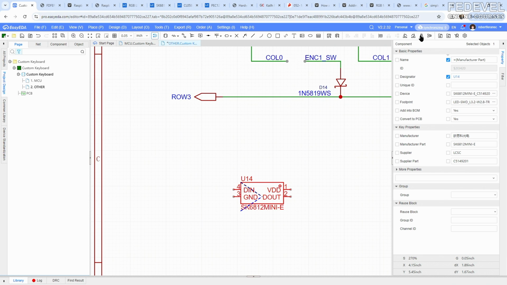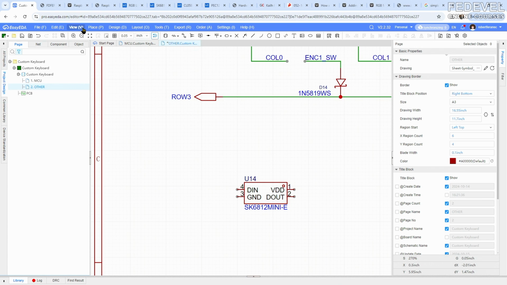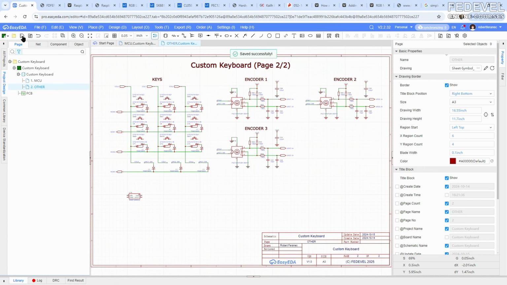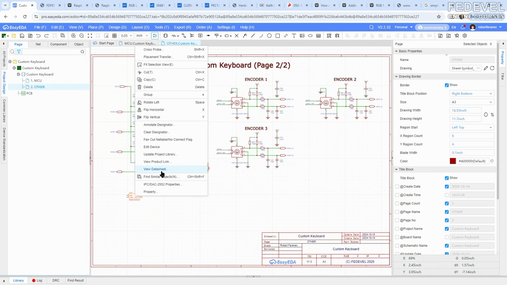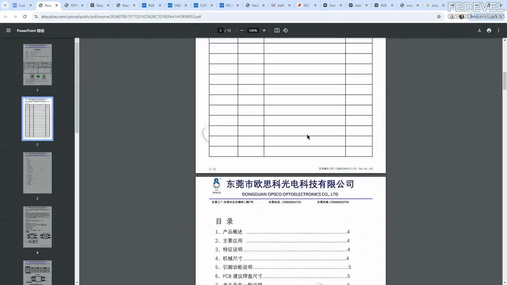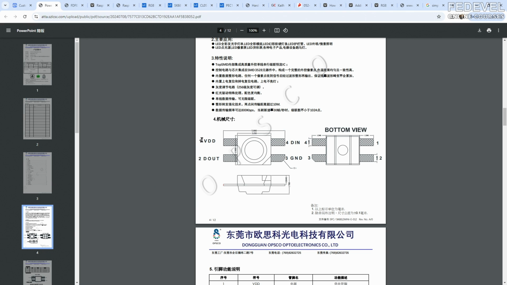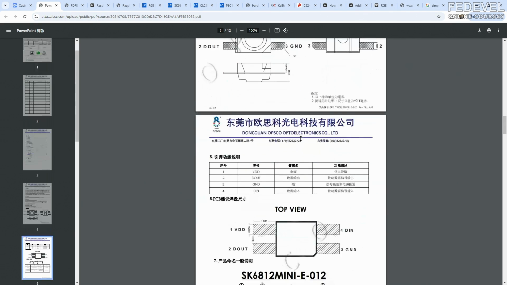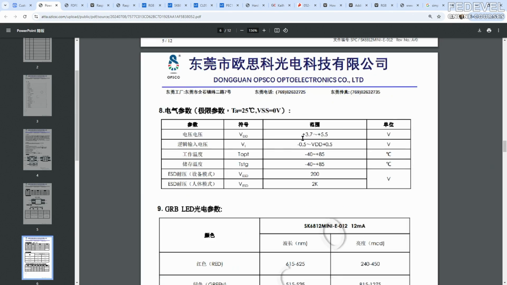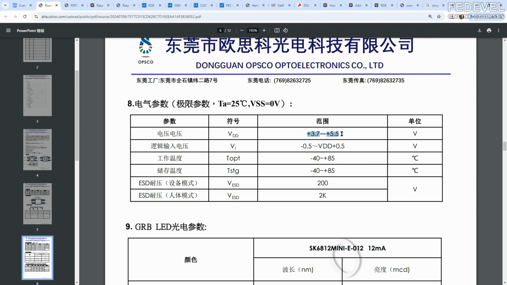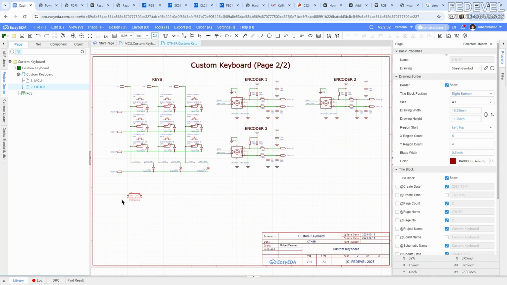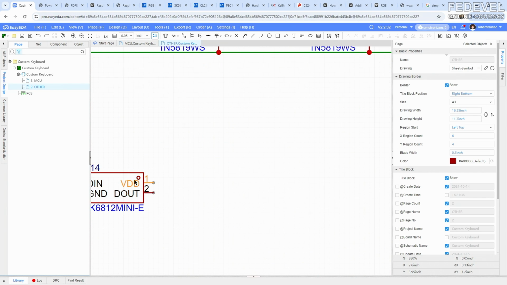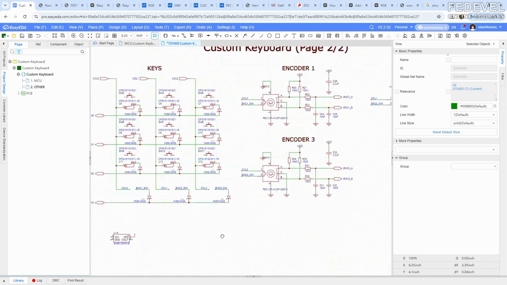I'm going to flip it because I would like to have input on the left side, output on the right side. And we can double check the datasheet. So right click, view datasheet, and let's have a look at how we need to connect it and how it works. It only has these 4 pins. VDD is 5 volts. This is very important. We need to use 5 volts to power this LED. 3.3 would not be enough.